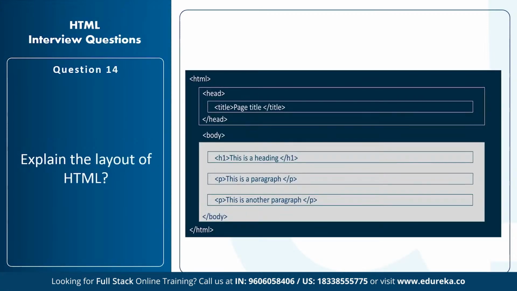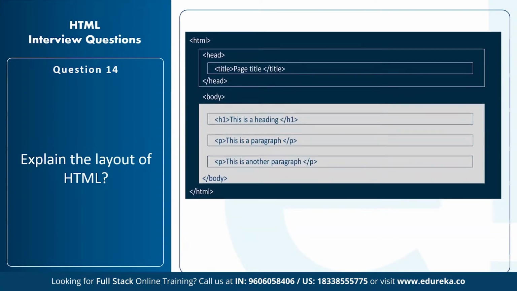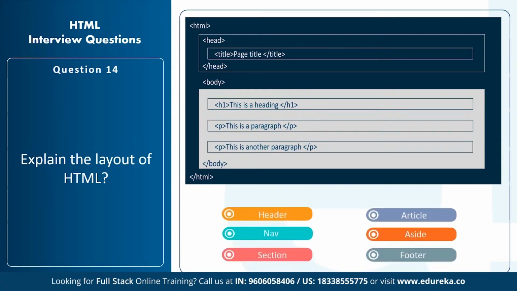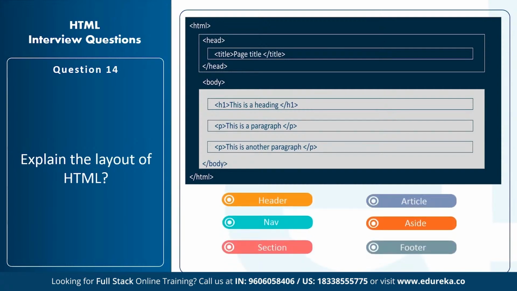Now this HTML layout specifies a way in which the web page is arranged. So every website has a specific layout to display the content in a particular manner. And now we have different HTML elements that are used to define the different parts of a web page. So let's have a look at the different elements.